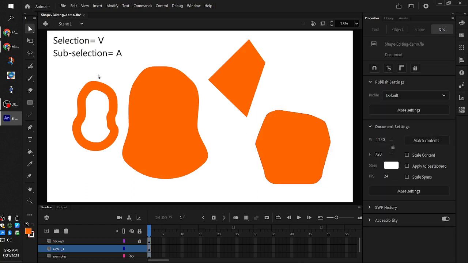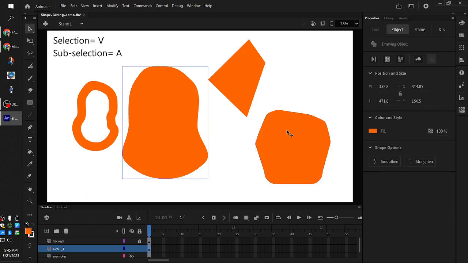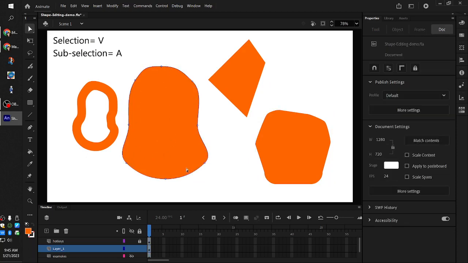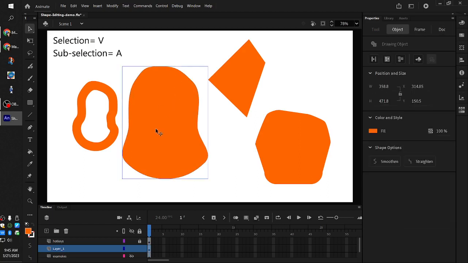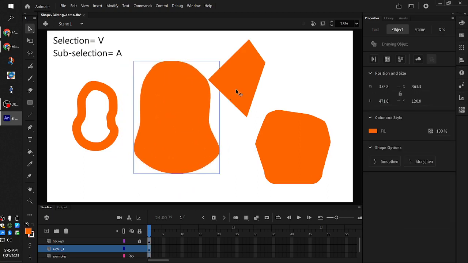So remember, the subselection tool lets you edit the edges, the contours or curves of a shape or a drawing object. Your regular selection tool just lets you select it and move it around.